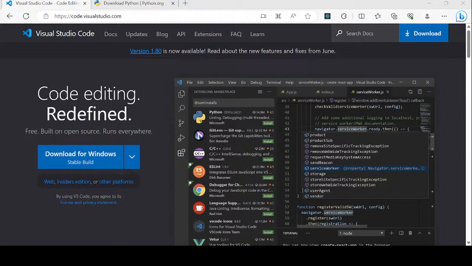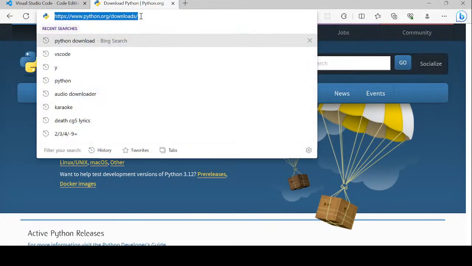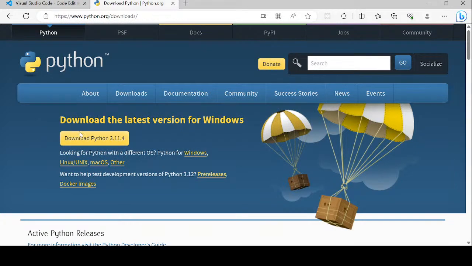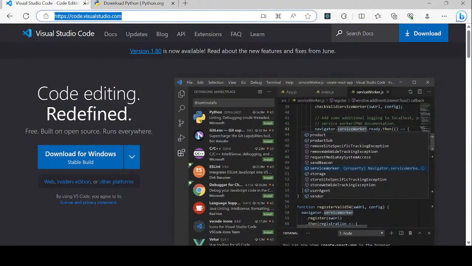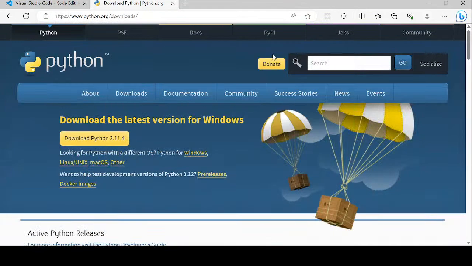I'm waiting. Okay. So now go to python.org and download Python from there by clicking this button here. I already have Visual Studio Code and Python. So download it.